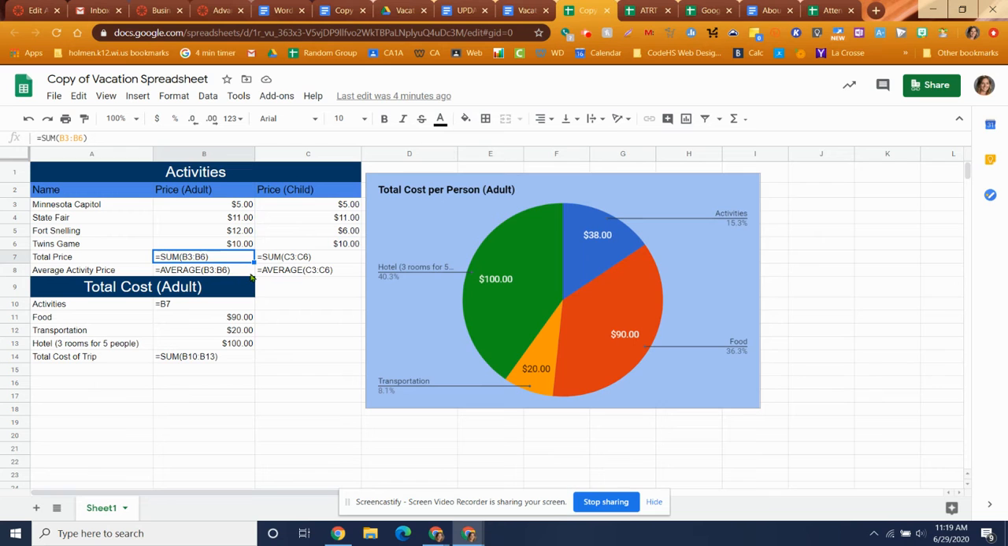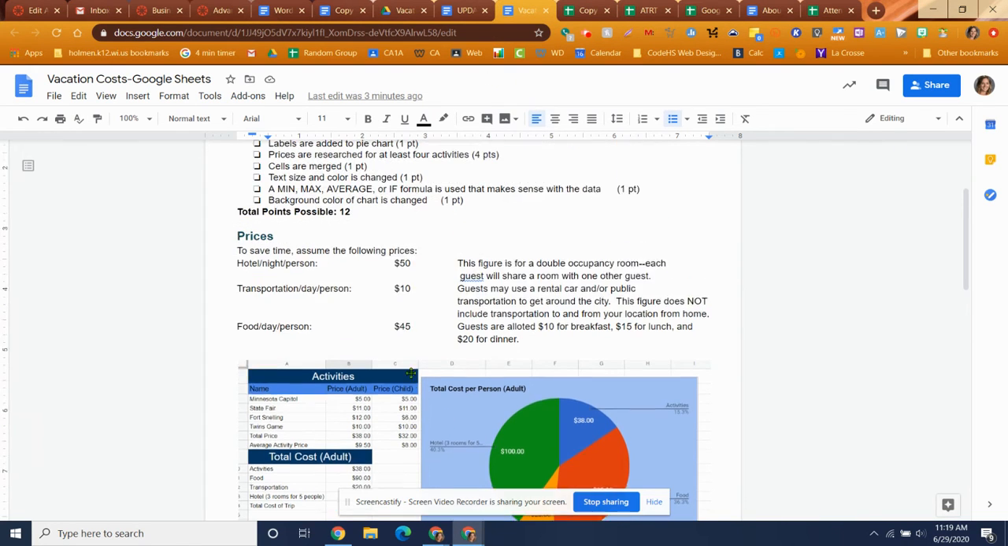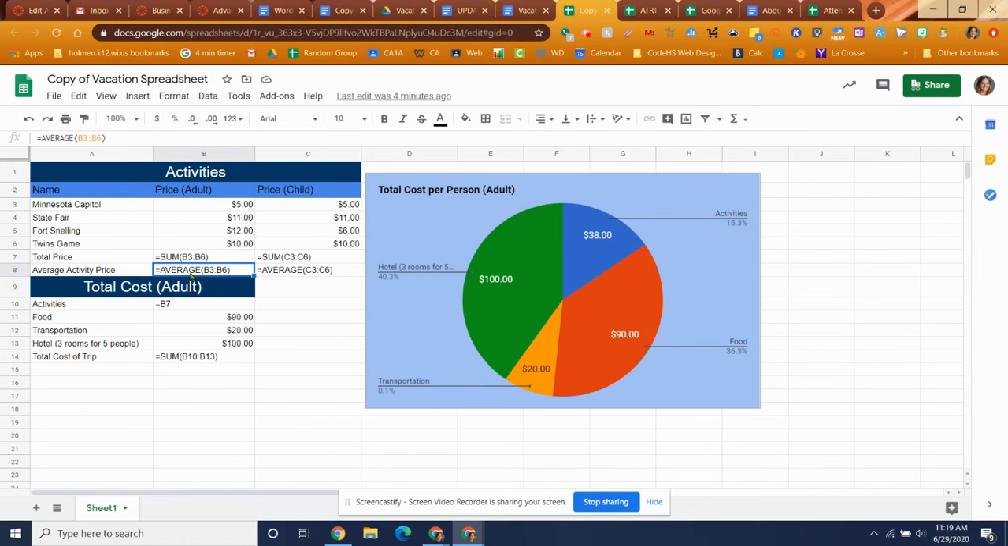And then you also need to do an average, a min, a max, or an if statement. So you can pick. In this example, they did an average just to figure out what the average price was that they were spending per activity they were participating in. And so you can see that it was the average of this range right here. I'm going to do the control squiggle again to turn off these formulas.